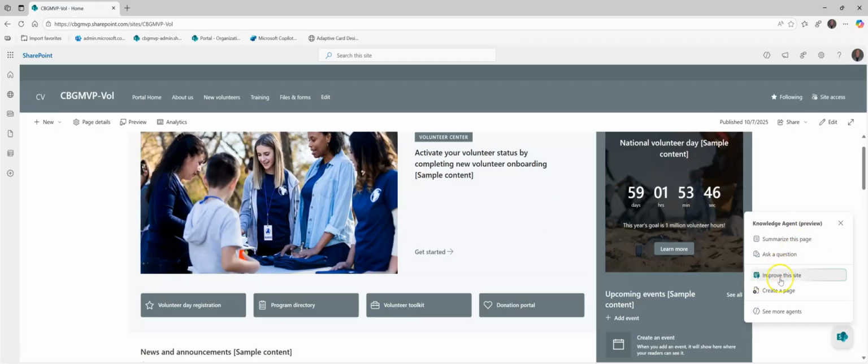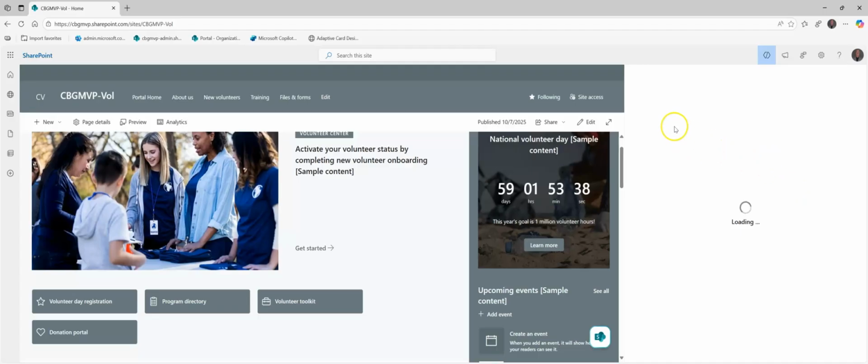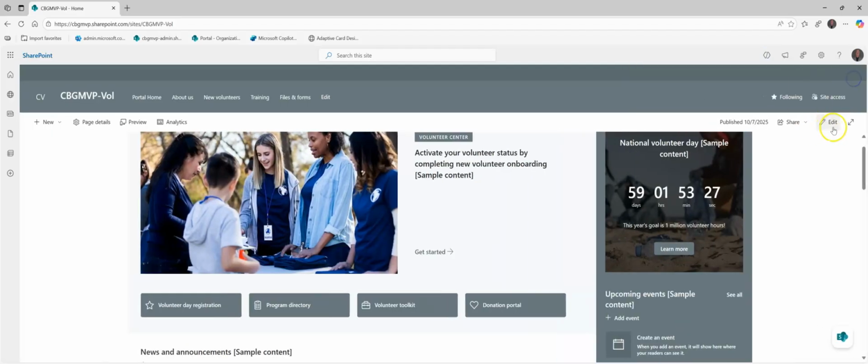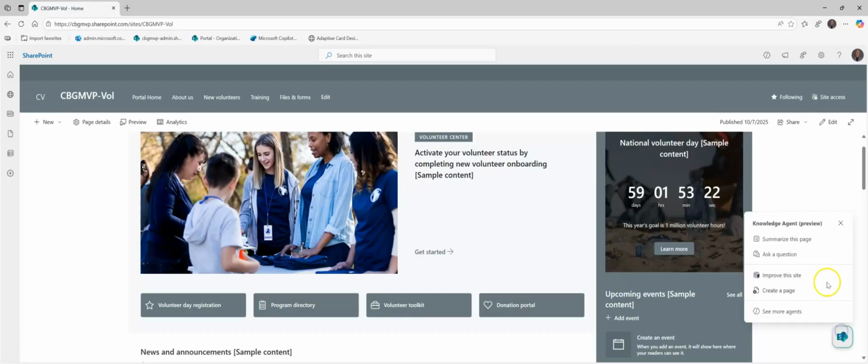I can improve the site. We'll look at that in just a second. I can create a page, and of course we can see more agents here. So if I have more agents here, then of course I can drop right into those particular agents. So if I've got agents specific for that particular site, etc., that I have created or spun up using basic agent builder. But in any case, we're going to look at a couple things.